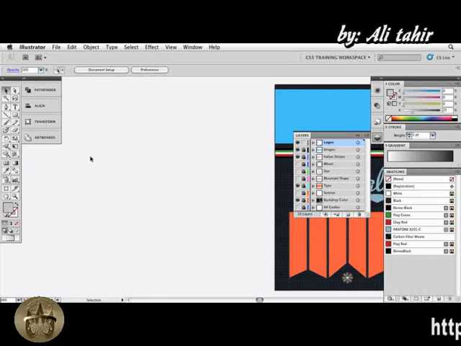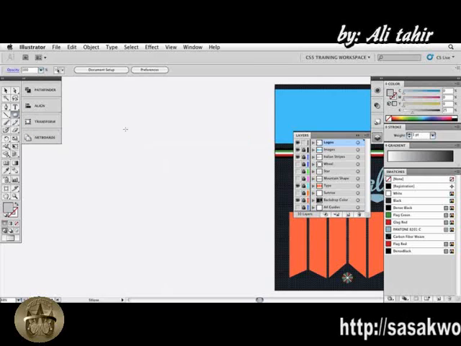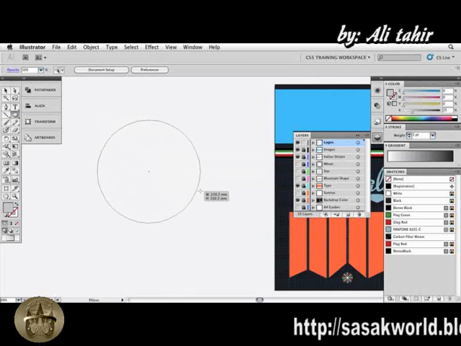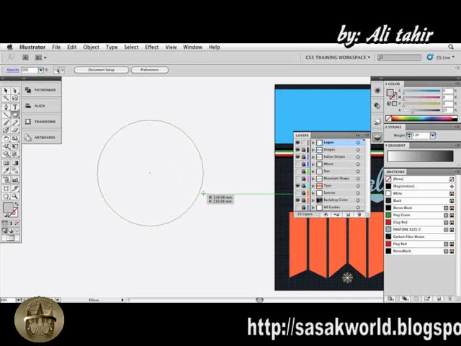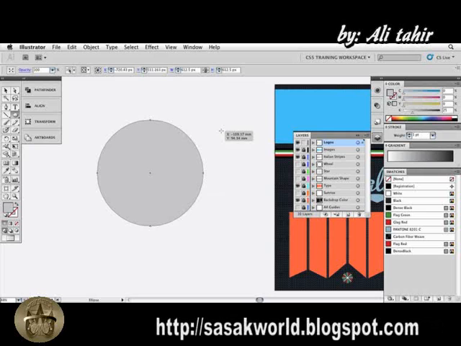Now what we're going to do is start out by drawing a circle. So come over here and choose your ellipse tool from the tools, hold down your shift key, click and drag your shape. It doesn't really matter how big it is. I'm going for roughly 200 millimeters, something like that. Do make sure though that you hold down the shift to constrain it to a circle.